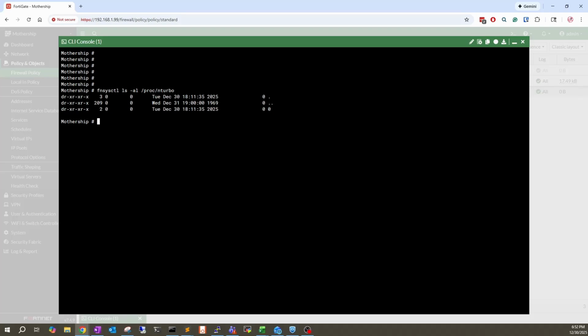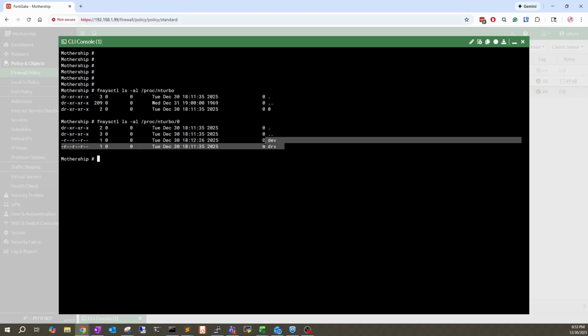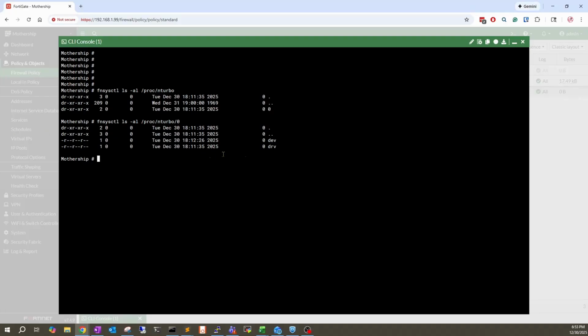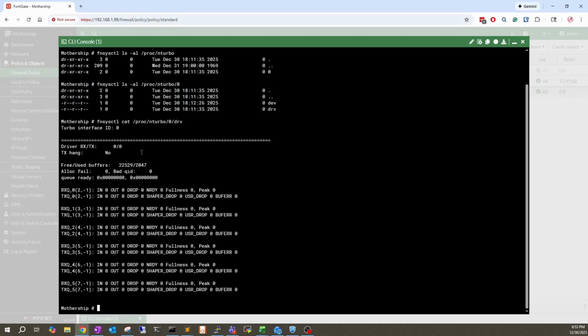So what we'll do now is we can see what files are actually available for this interface by reading the 0 file that we see here. So we see 2 read-only files, dev and drv. This drv one is going to be the one that actually has data about the NTurbo process. So we can pull the statistics by reading this file here. So we'll do that, and you can see that I don't have any NTurbo offloaded traffic active.